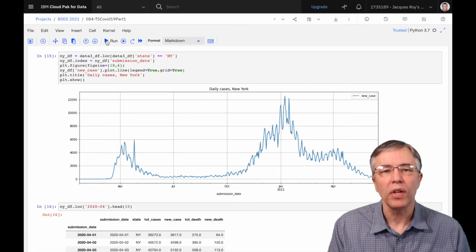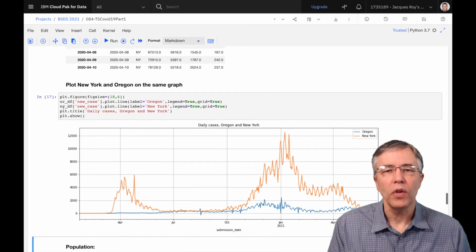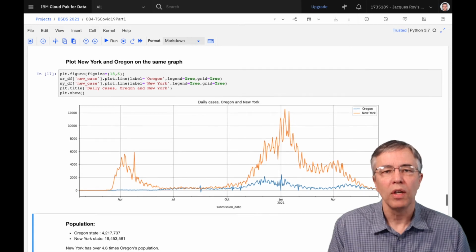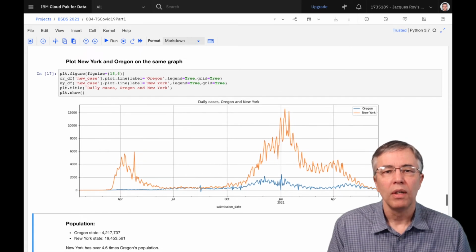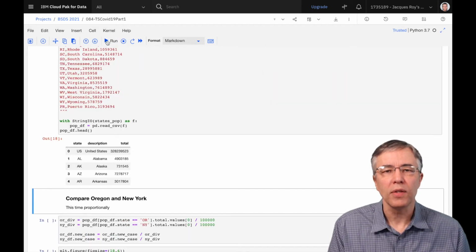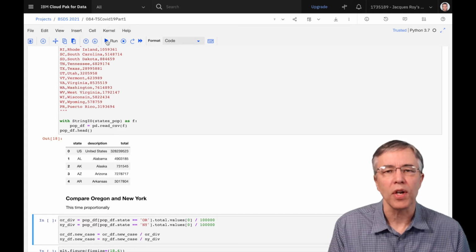Can we compare Oregon and New York? If we only look at the numbers, we can see that Oregon has much fewer cases than New York, but are they doing better? To find out, we need to normalize the data to make it comparable. New York has almost 5 times the population of Oregon. To compare, we need to take that into consideration.